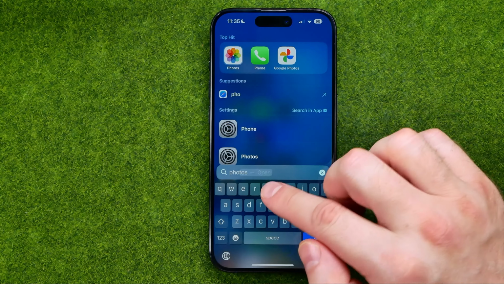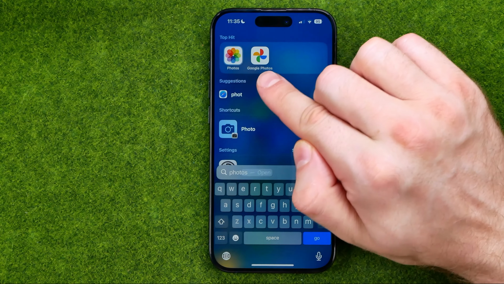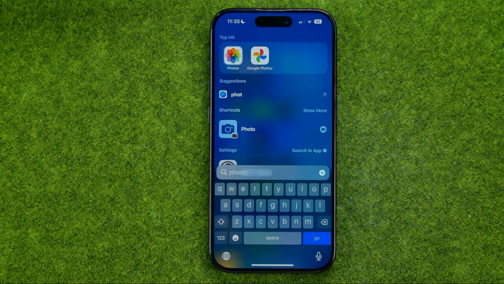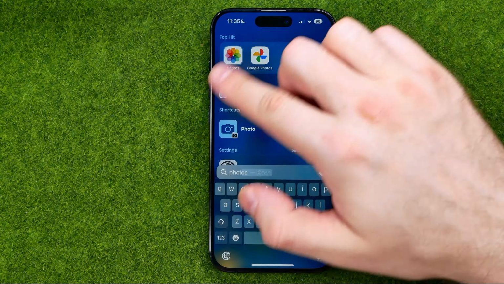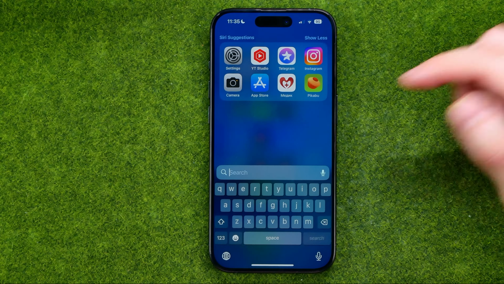Here I got Photos and Google Photos apps. However, if you would like to stop showing Photos app here in search, you can easily do so.